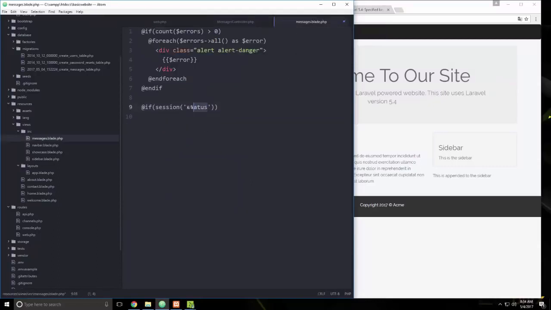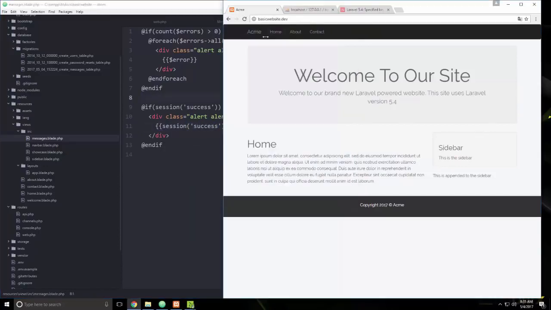Okay, and then if session success, and in here what we'll do is loop through. Actually, no, we don't have to loop through. We can just put a div, and we'll give it a class of alert, and alert success, and then in here we can just do session success. Okay, that should work.